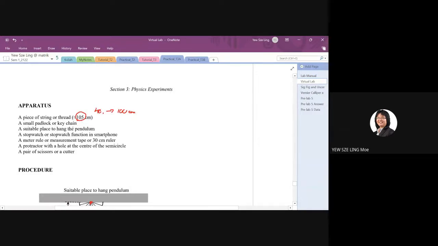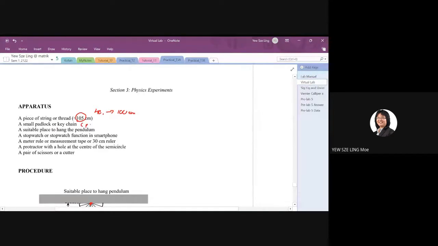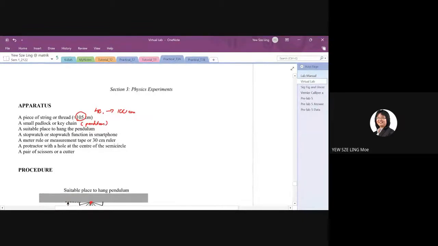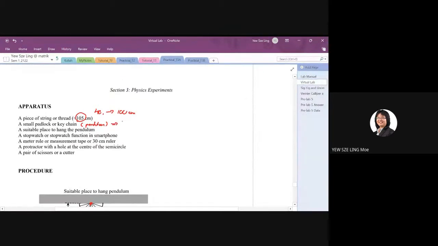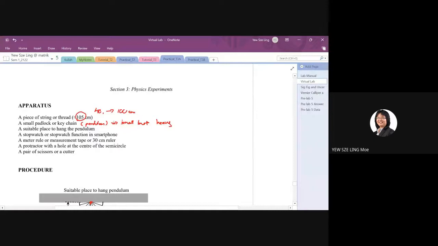Okay, so the second thing, you need a small padlock or a keychain to be used as the pendulum. Now, it doesn't mean that you must use a padlock or keychain. As long as you have any small item that is small but heavy, then you can use it as your pendulum bob in the experiment. So remember, it must be small but heavy. Why heavy? Because if it's not heavy enough, then you cannot get a nice, perfect oscillation.